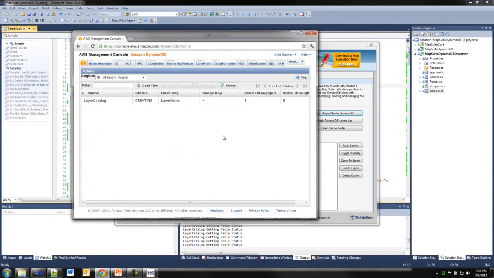And it issues the command to create the table, and then we kind of poll to see when the table's done creating. And for this particular table, we have a default of 5 and 5 for the read and write, because it's really only on connecting to the table the first time that you need to read the layer catalog. And now it's creating the sample layers. Sample layers is the table that we're actually going to store our information in.